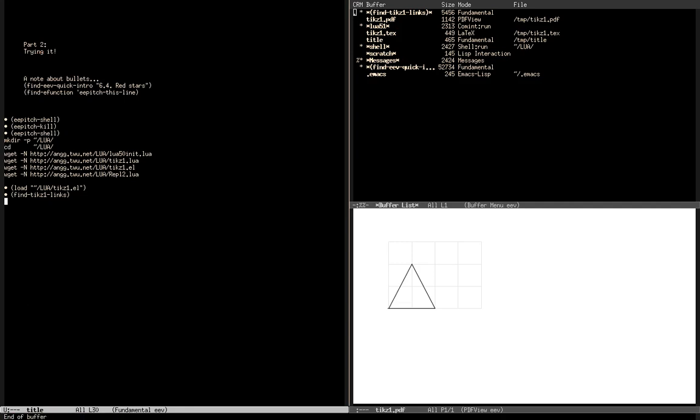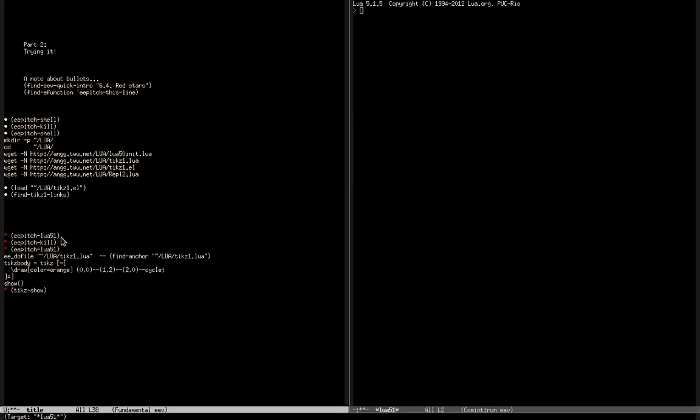Let me go back to here. This is just a random scratch buffer. If I run M-x tik here, then it inserts this block. Let me show this again. It inserts this block, and this is something that I can modify. I can put this block in any place, and if I run this thing here, it creates a Lua buffer, I mean a target buffer for eepitch running Lua.